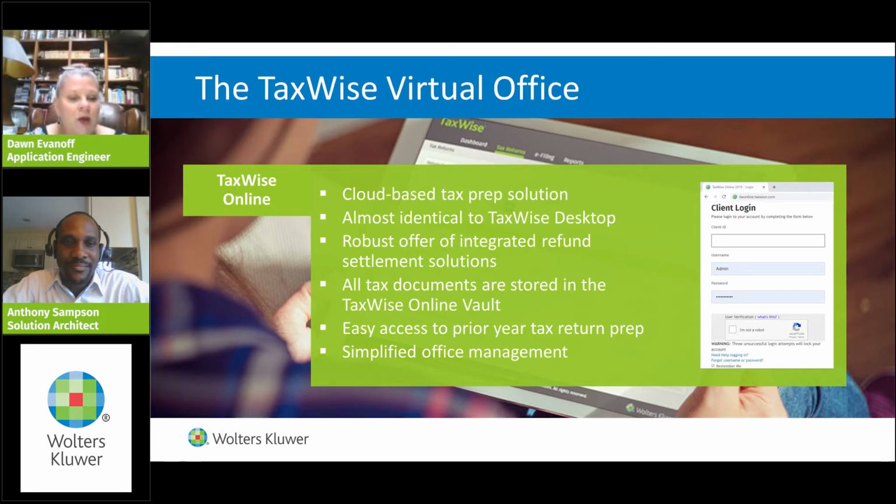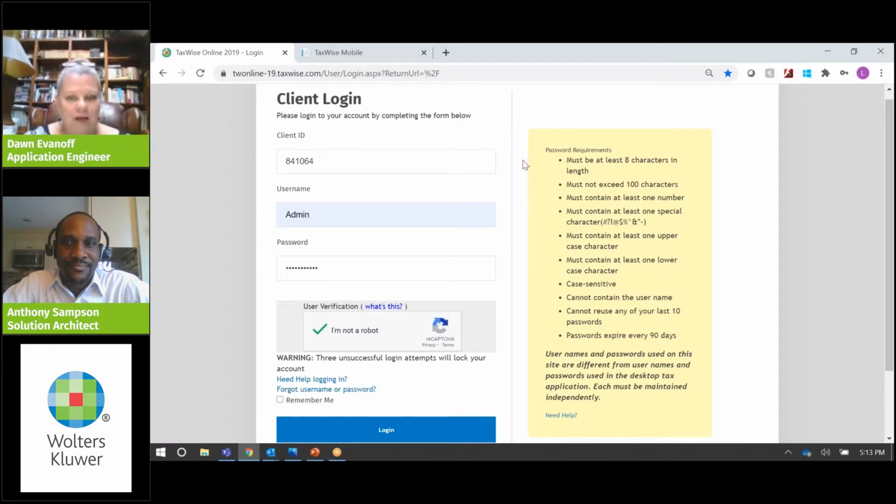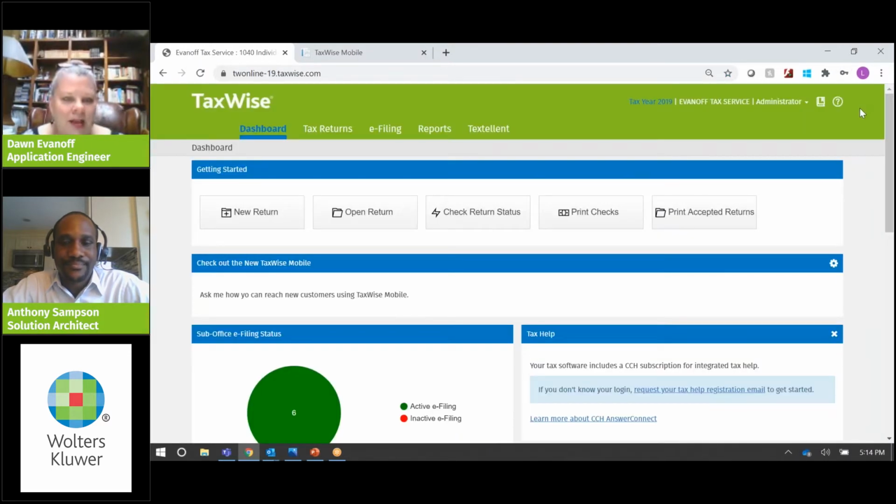To log into TaxWise Online, you'll open a browser and then enter the TaxWise Online URL. Then you'll enter your client ID, your username, and your password. Choose I'm not a robot and follow any instructions it has, and then click Login. From there, TaxWise will open on the dashboard, as you can see here.